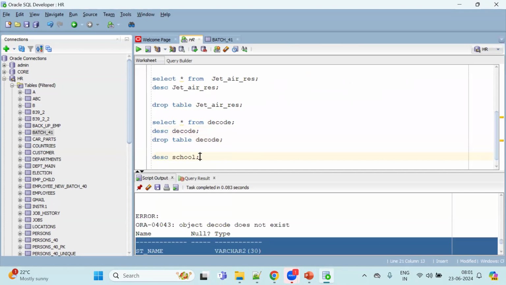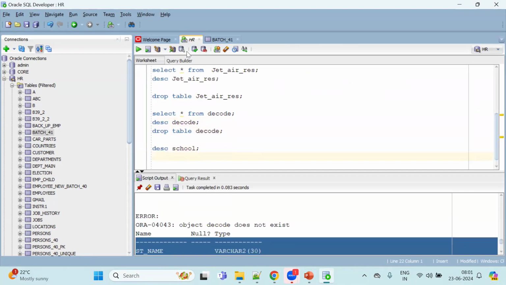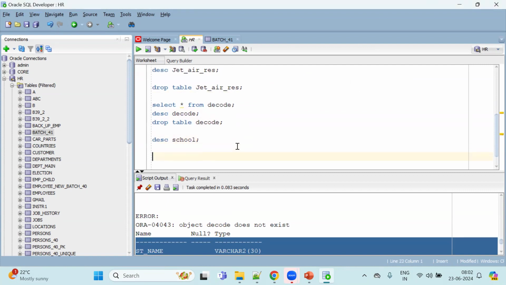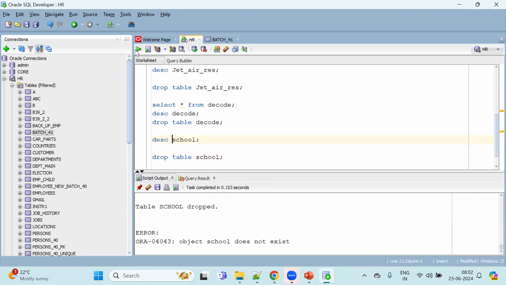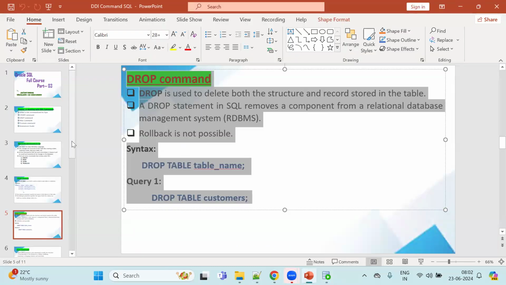Okay. Now, if I want to delete the table, what do we have to write, guys? Drop table school. Drop table and then school. So it will be completely deleted. It's gone. Now the table is gone. Run this. It's gone. Object school does not exist. Got it, guys? Easy? Any doubt in this?